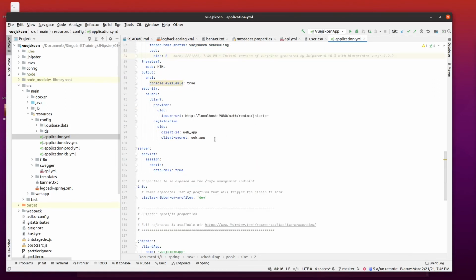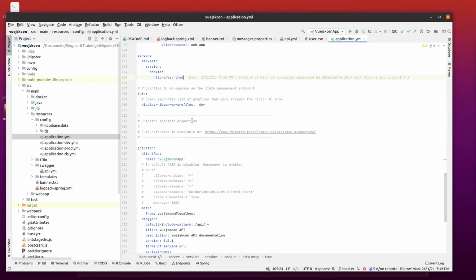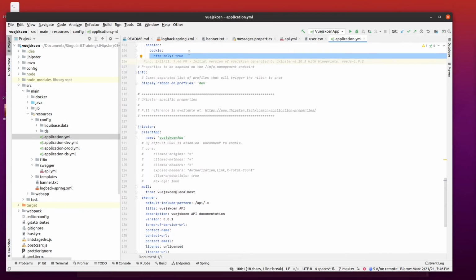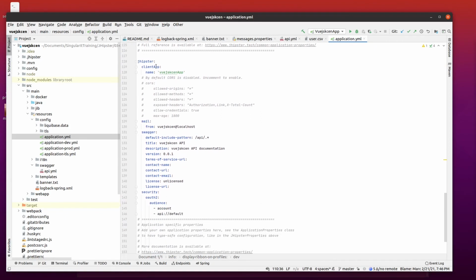We also have some configuration for OAuth 2, which will redirect to our Docker running Keycloak. Some cookie configuration about the session. We may have something to do to make sure that it works on HTTPS also for the session, to make sure that everything is fine. We will display a ribbon on profile to indicate that we're running dev. And then we go on JHipster.